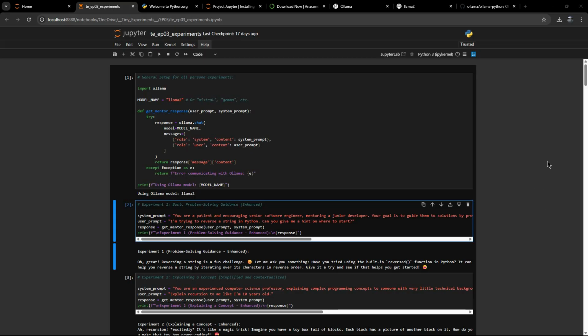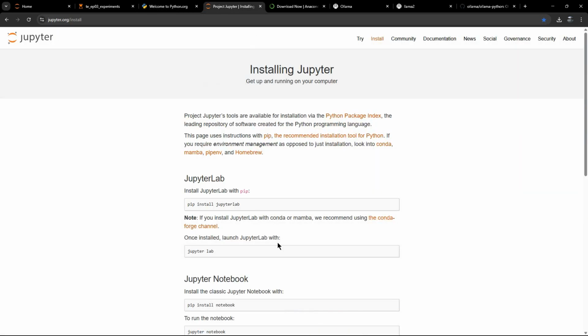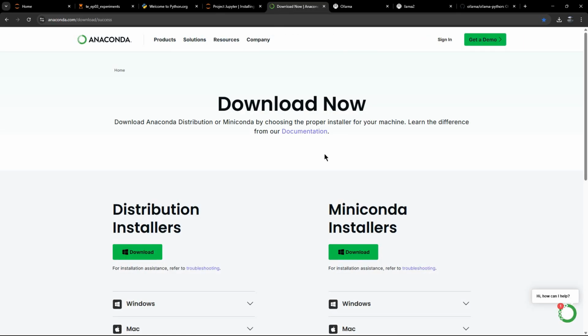In addition to that, you will need a mixture of the following. One way to do this, because you're going to need Python, is to install Python and then do a pip install for Jupyter Lab. So then you've got Python and Jupyter Lab, which will give you the programming environment as far as Python's concerned. The alternative is to do what I do, which is simply to install Anaconda, which has everything in it.